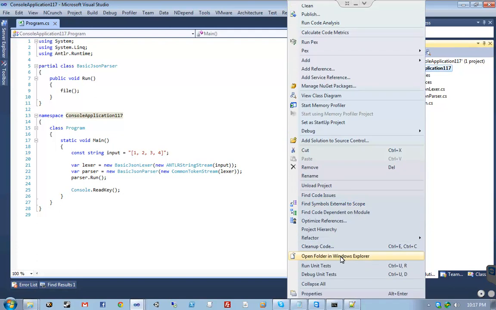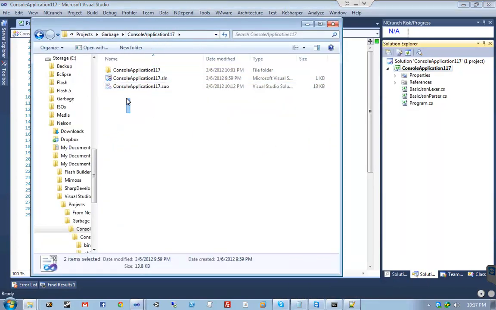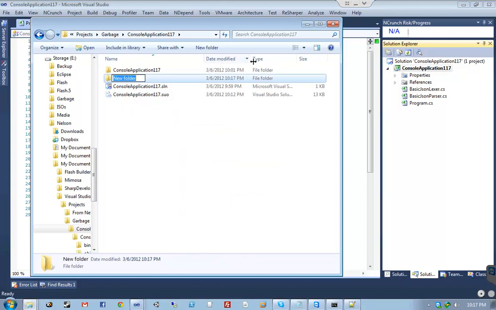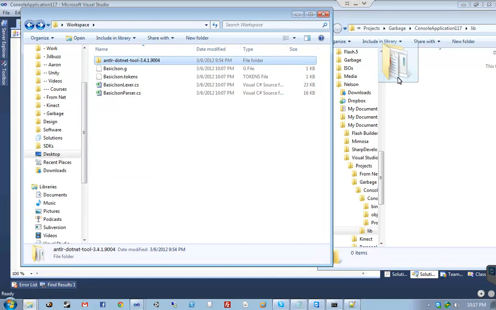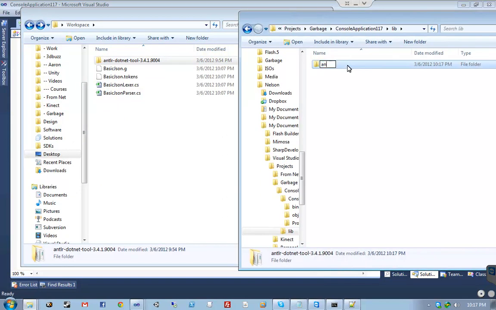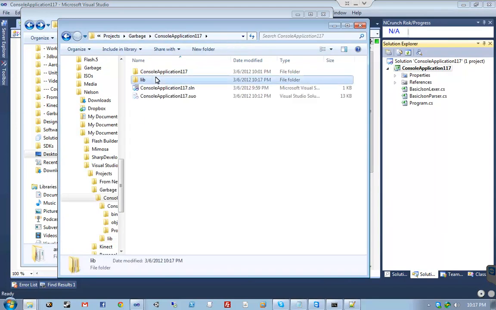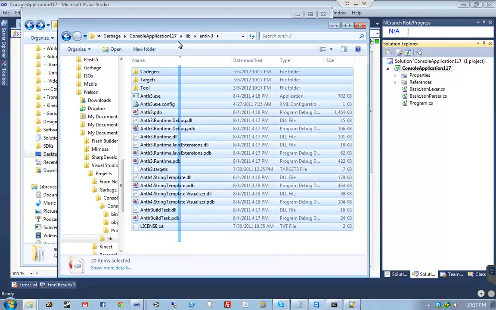I'm going to start by opening up an Explorer and jumping into the solution folder. I'm going to create a folder called lib. And then I'm going to go ahead and grab our ANTLR distribution and copy it over. Then I'm going to rename it ANTLR3. So at this point, you should have a folder called lib underneath your solution that opens up into ANTLR3, which has all this awesome ANTLR stuff.